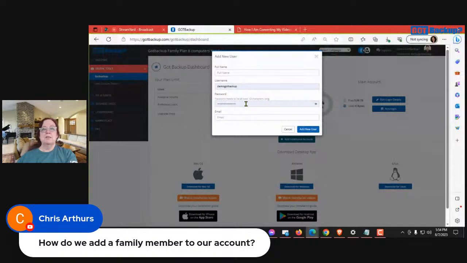Make sure your password is a strong password so that it will let you use it. Sometimes it won't go if it's a real weak password, okay? And they say it needs to be at least 10 characters long. Okay, and that's simply all you do. Put in their name, put in a username for them, a password, and an email, and then they have the option of actually changing the password to make it more secure, and that's good.